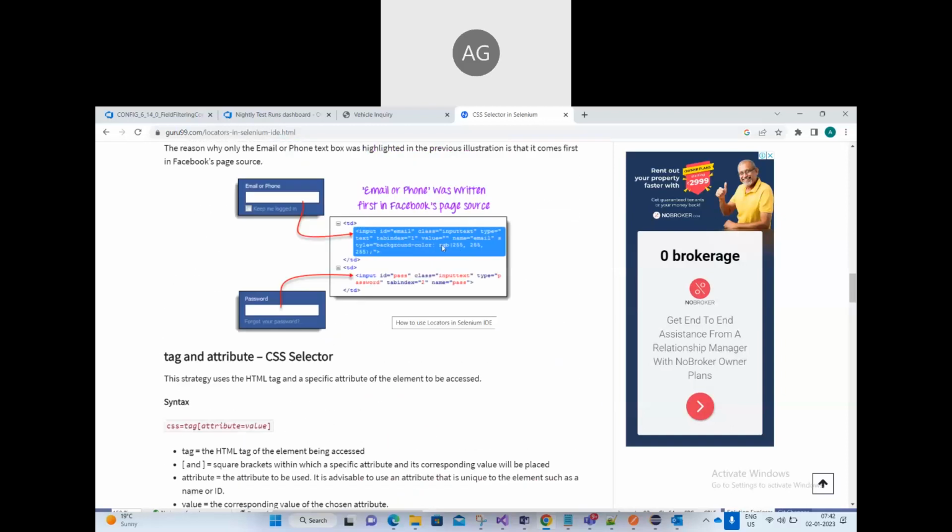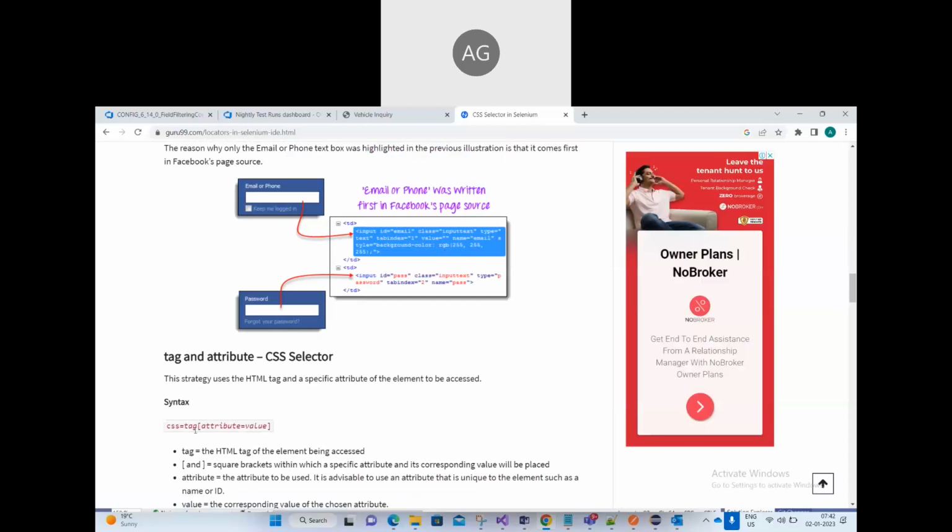Tag and attribute. Let's say in the same example, if you take tag and attribute, how can we do it? Tag name input, brackets, attribute equal to value. For example, id equal to email. What is the difference between this one and XPath? In XPath we use at attribute equal to value, and before that a double slash. So here we don't need to use the double slash.